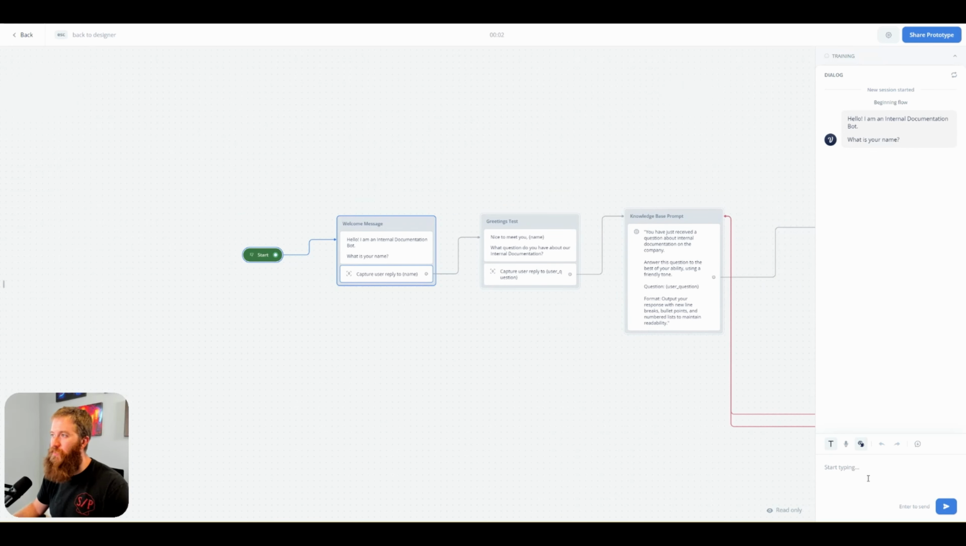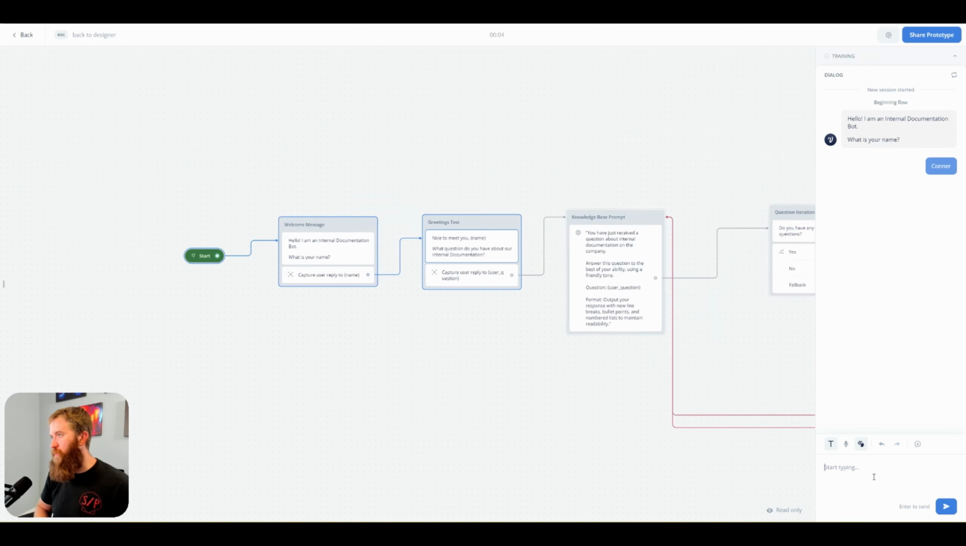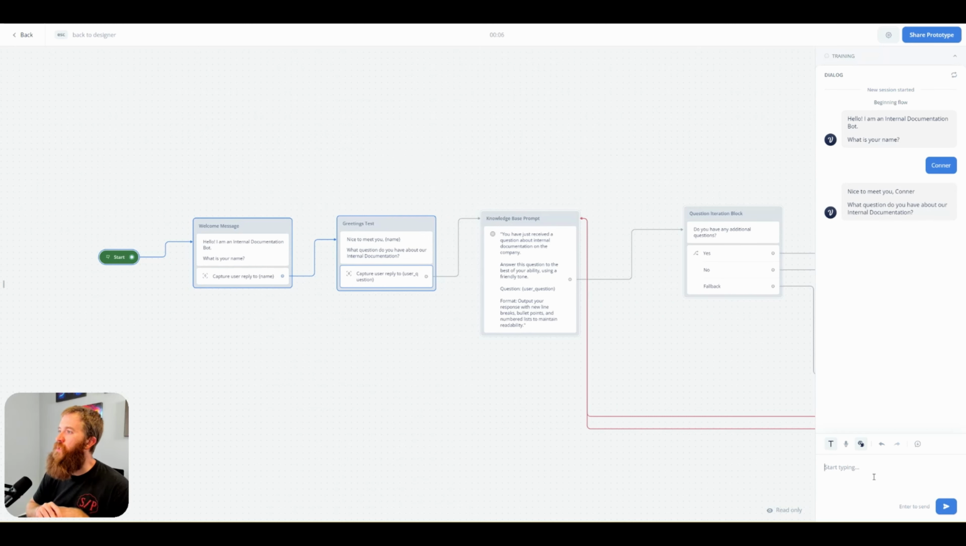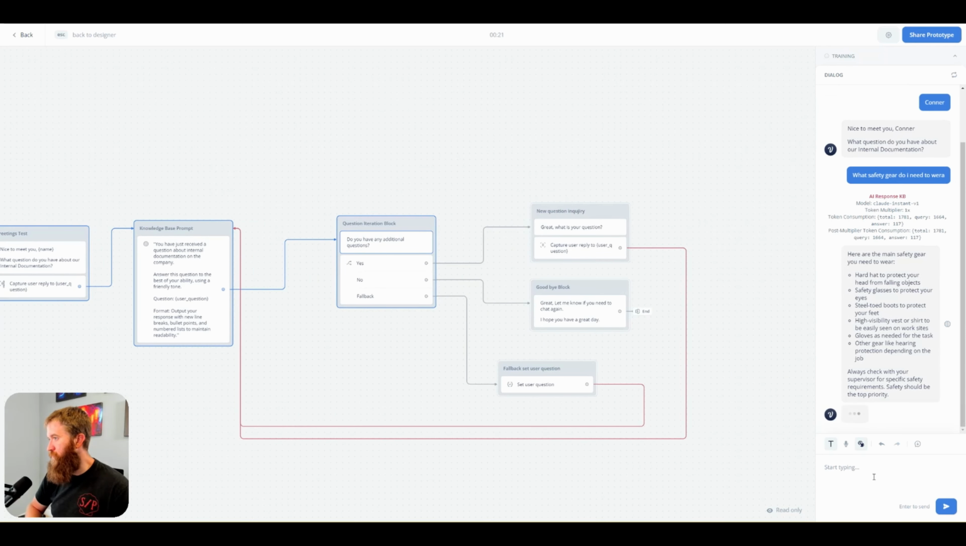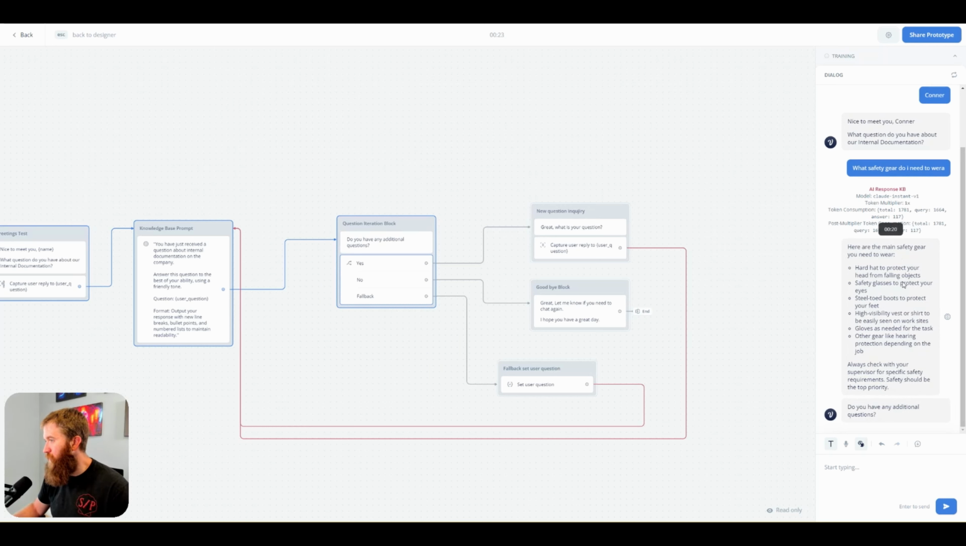Hello, I'm an internal documentation bot. What is your name? Connor. Nice to meet you, Connor. What question do you have about internal documentations? What safety gear do I need to wear? I mistyped wear there. Let's see if it picks it up in the knowledge base. Yes. Here are the main safety gear that you need to wear. Do you have any additional questions?